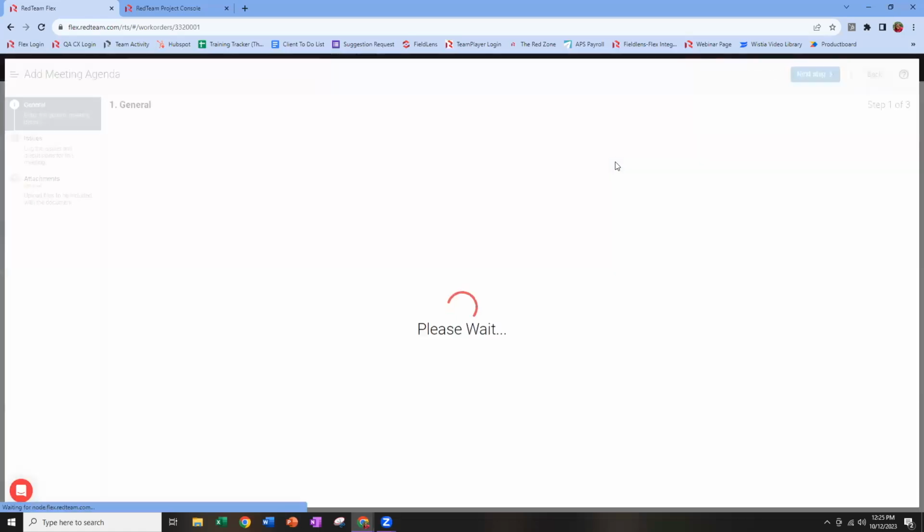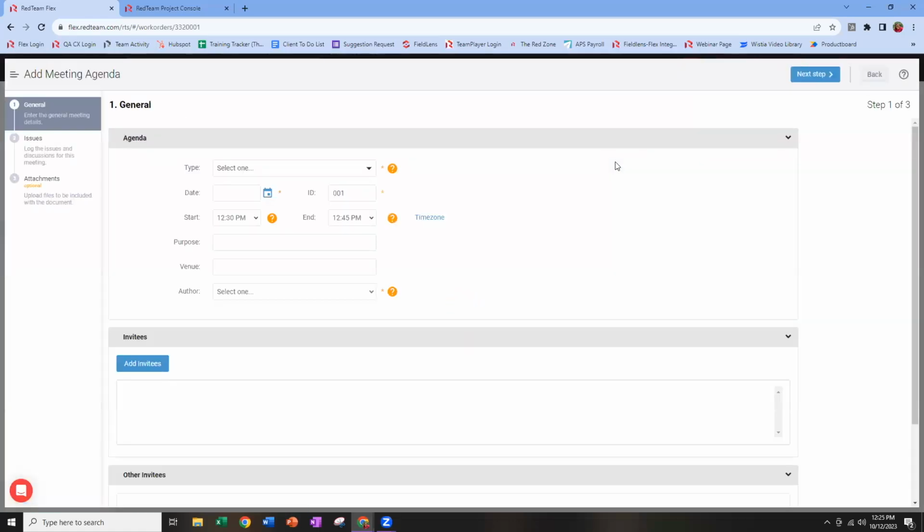So we'll create an agenda. Now, the steps to fill this out are fairly simple. It's similar to the RFI in that I have to fill in everything with an orange asterisk. Everything else is optional. And it's going to essentially fill in the blanks and then let me view the completed document before I send it out.